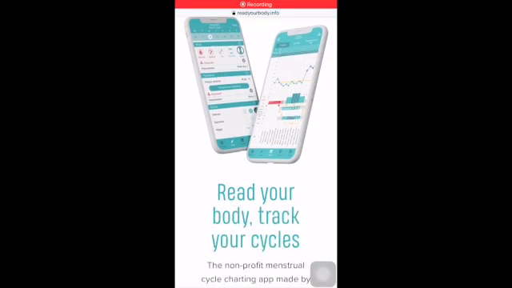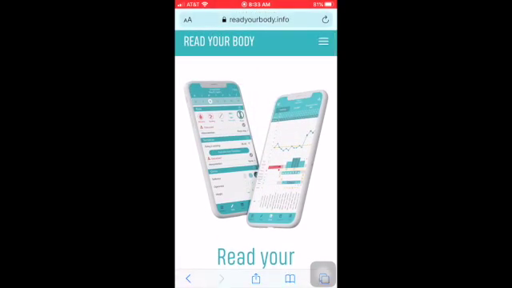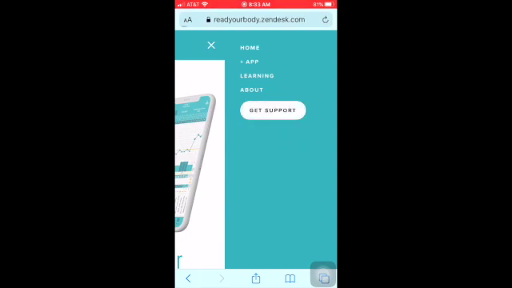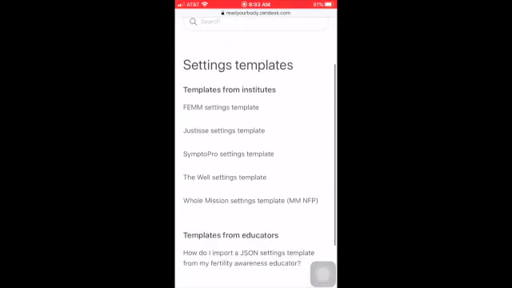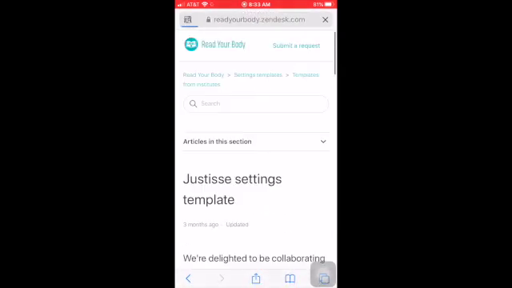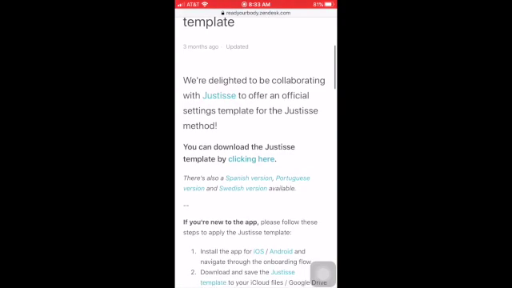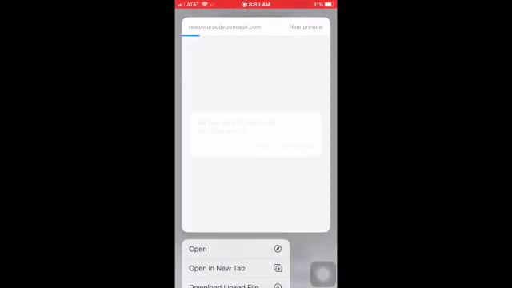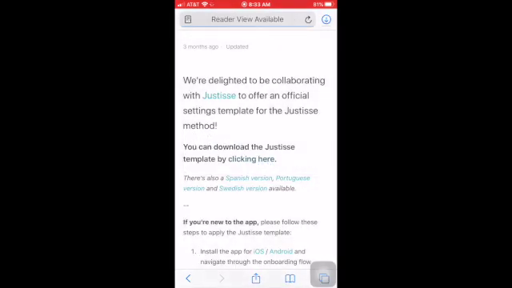Hey there, so you're going to search readyourbody.info and then click on the three lines on the top right and get support. Scroll down to the settings templates, then to the Justisse setting template, and then you'll have directions here. You can download the template by clicking on this little blue click here. Then you download it onto your phone so that it's there.